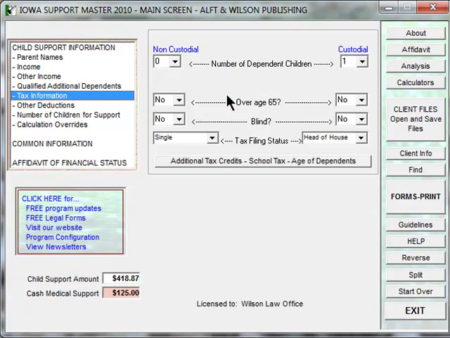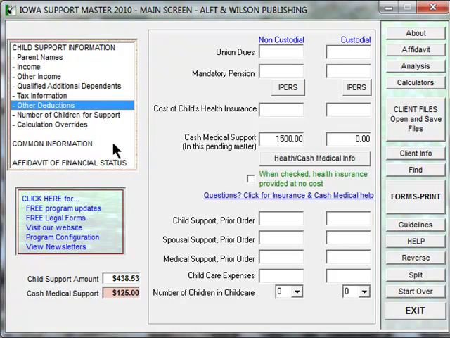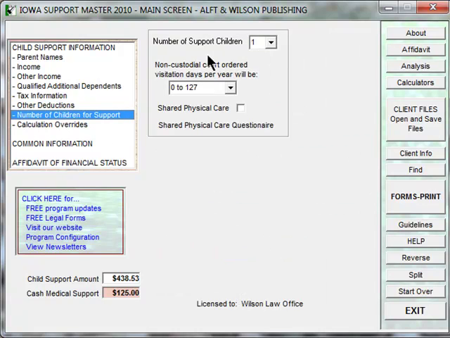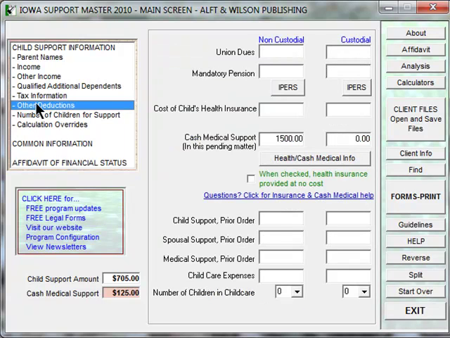In our case, let's just say we have 2 children we're going to be dealing with, and we'll go ahead and give each party 1, and their filing status will be the same since we're going to work on a joint custody primary care with one of the parties. And so other deductions, this we'll come back and talk about. Let's go to number of children for support, and we have 2 children. Notice that the child support changes immediately. As you select 1, and we'll select 2, program changes automatically. So we'll go back to other deductions.